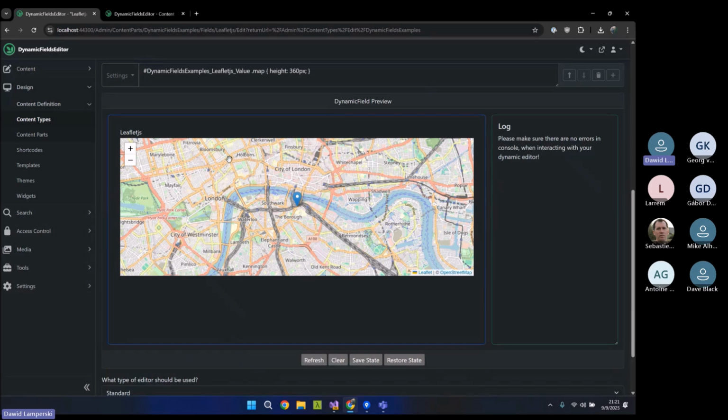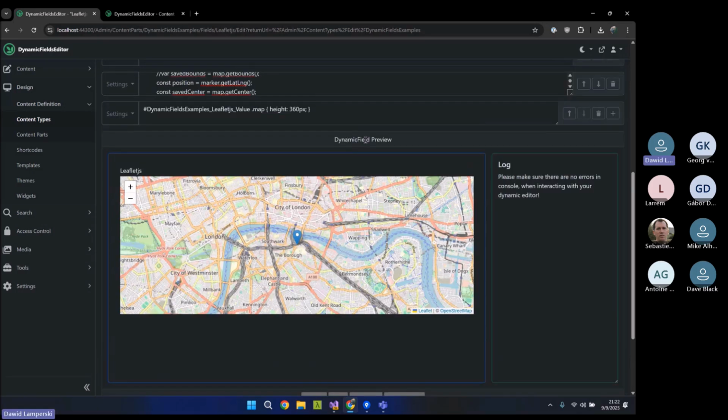In the last 5 years, I've built many of those editors, and I realized that all my editors have something in common. And to be honest, I realized that I don't need to build everything from scratch every time. And I decided to extract some part of the code and build something which was called DynamicField.